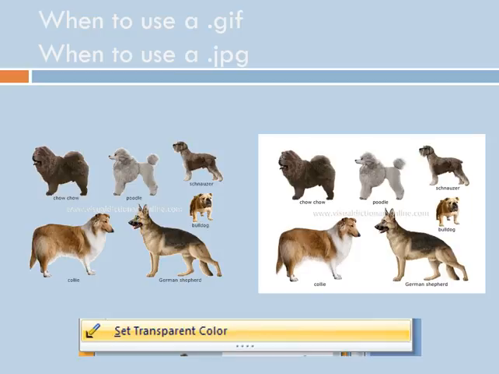It's possible in software as basic as PowerPoint to make a JPEG a GIF simply by setting a transparent color.